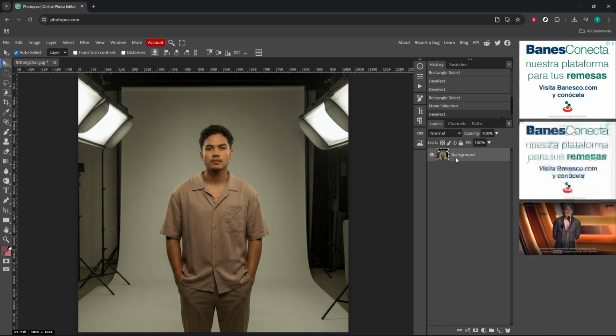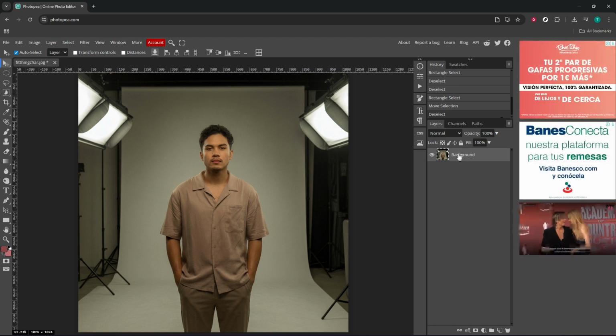Start by selecting the layer you want to edit. Look in the Layers panel and click the layer thumbnail so it's highlighted. This matters because the mask you add will attach to whatever layer is currently selected, and you want to be sure you're targeting the right content.